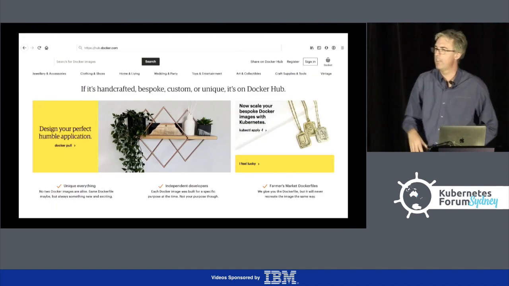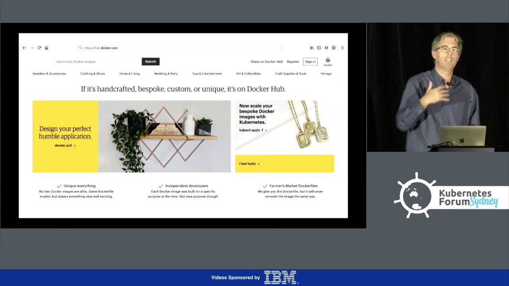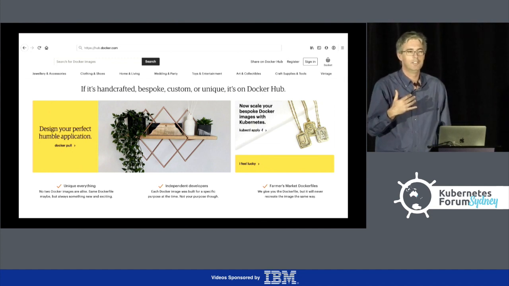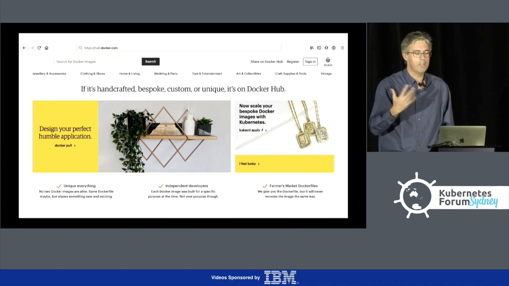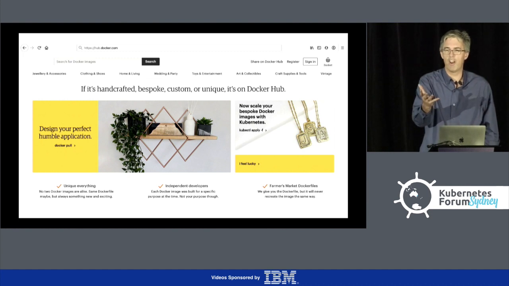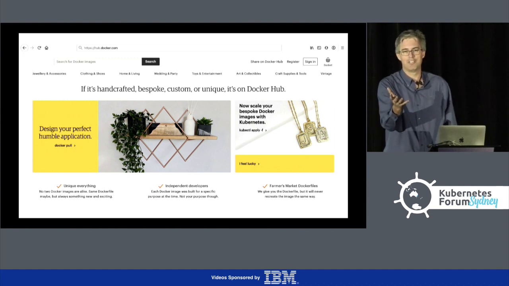So another version of the concern is, in my mind, this is what Docker Hub looks like. You go to Docker Hub, you can get your own artisanal Docker image. Sure, you got it, but you'd have no idea how to build it exactly the same ever again.